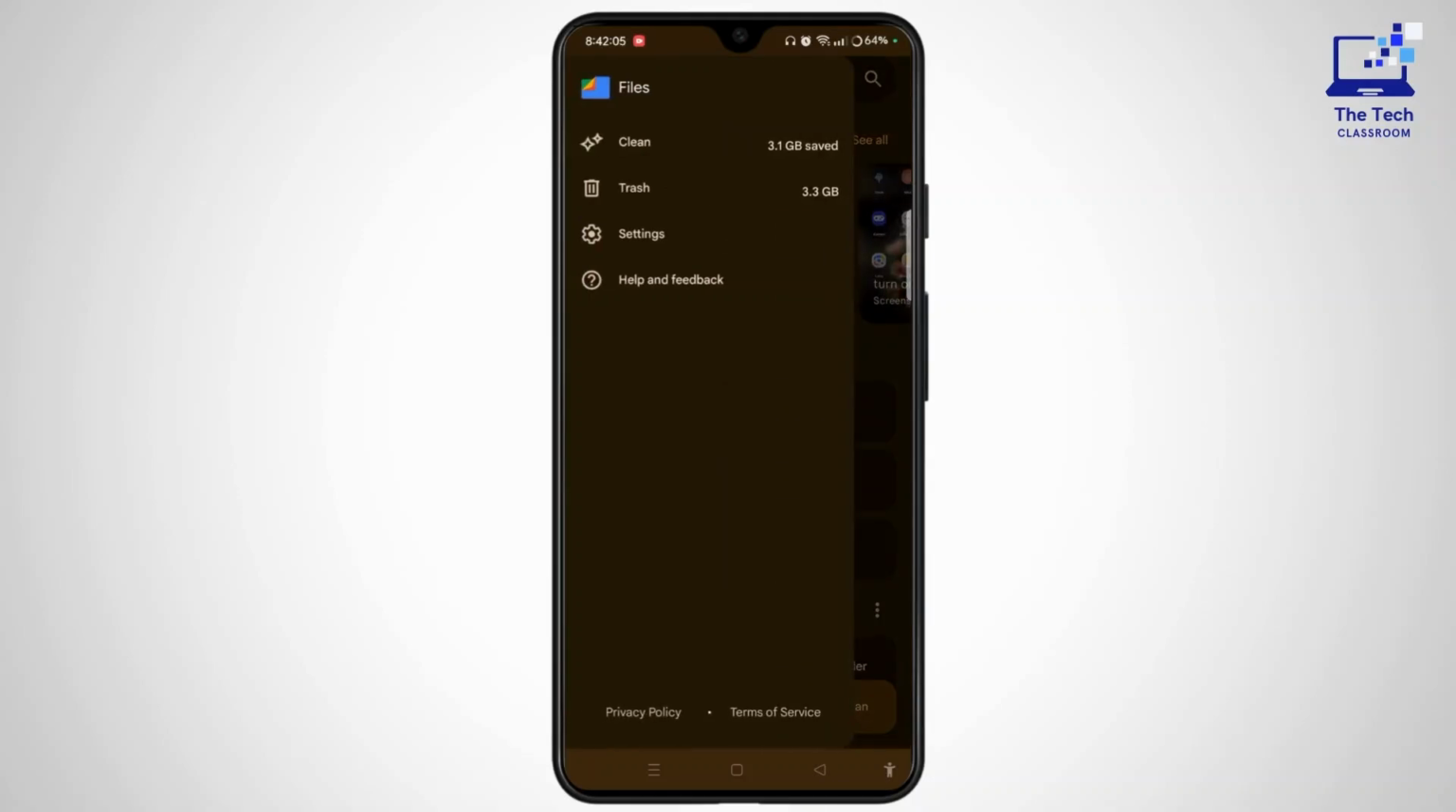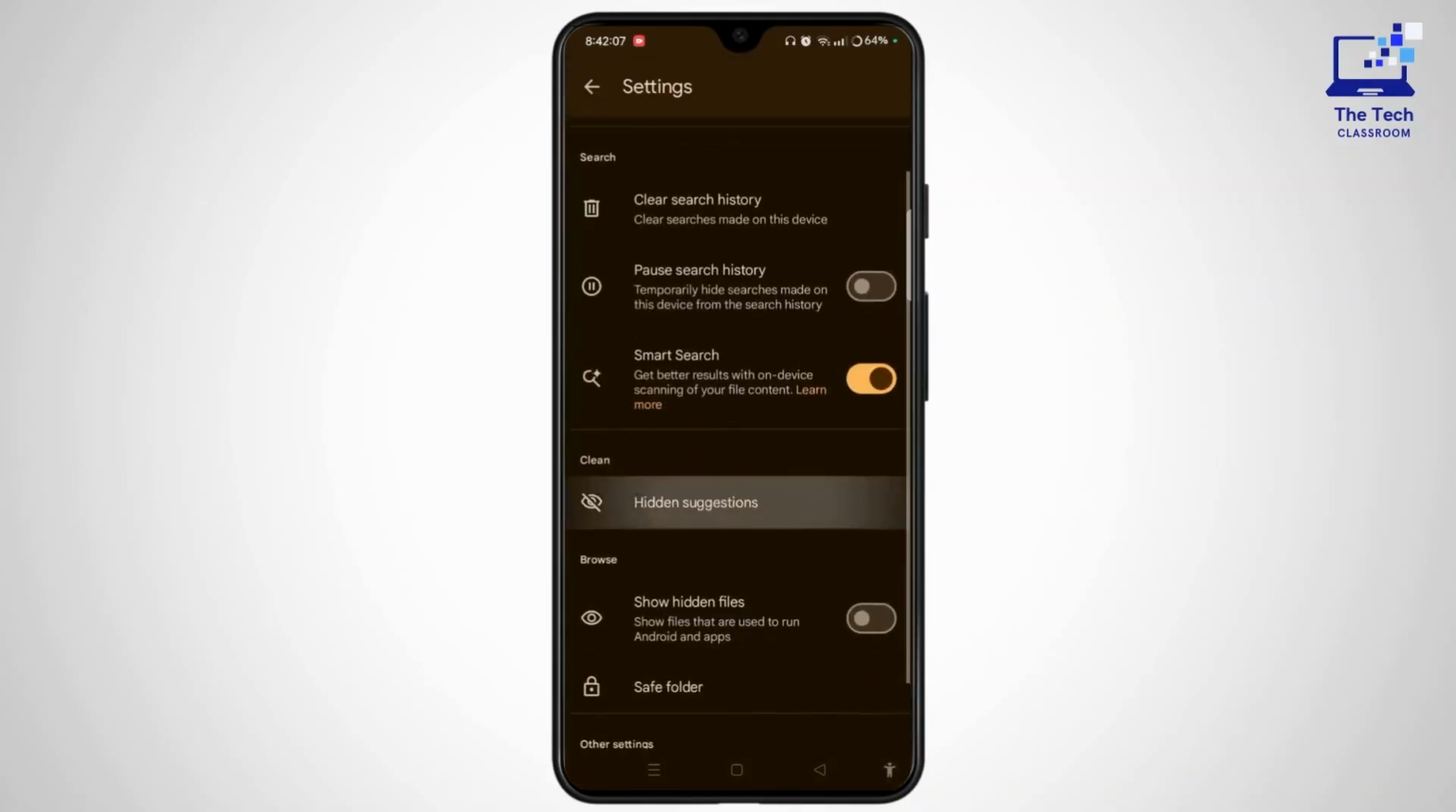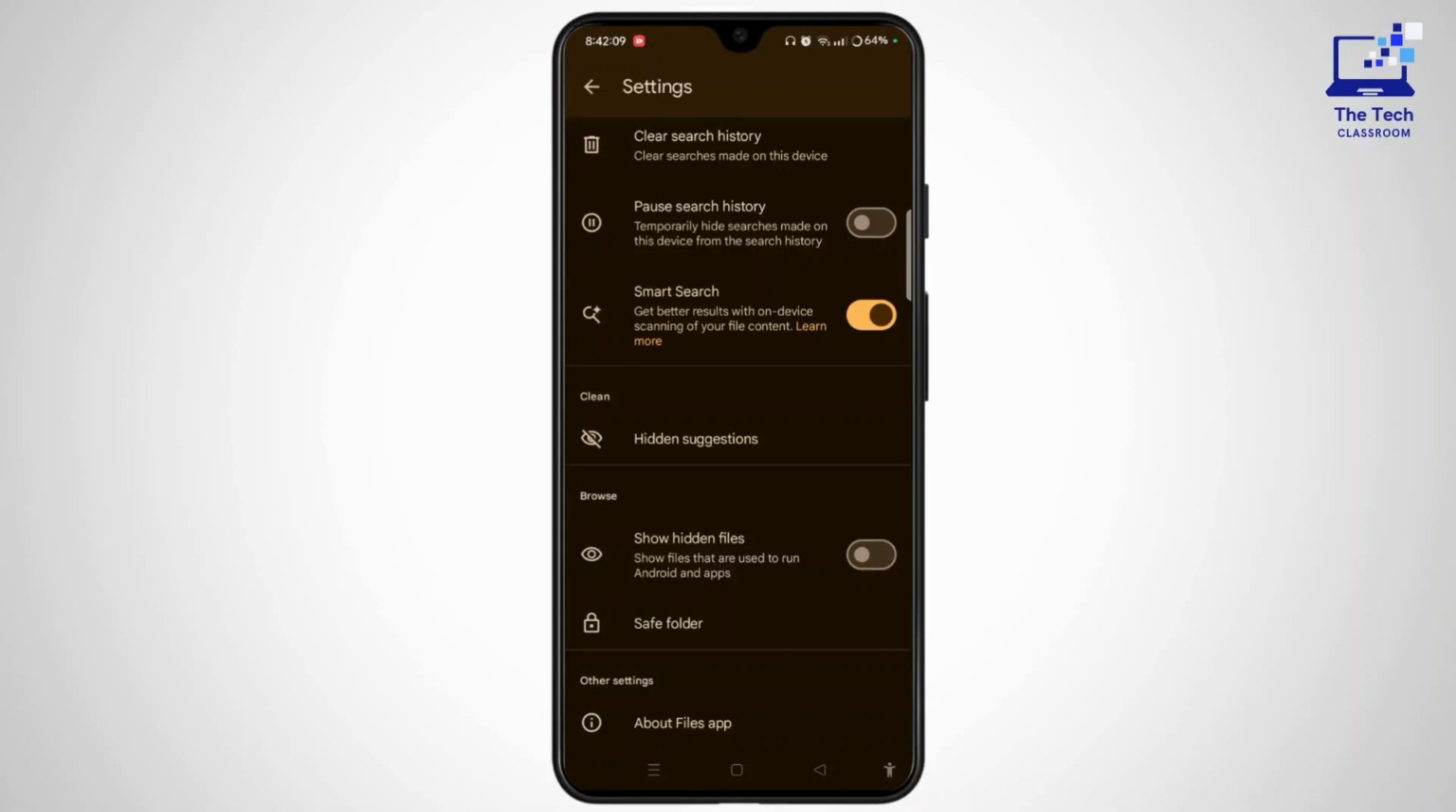Here, select Settings. Scroll down and under Browse, look for the option labeled Show Hidden Files. Simply toggle it on and this will show files that are used to run Android and apps, and it will reveal all the files and folders that are usually hidden.